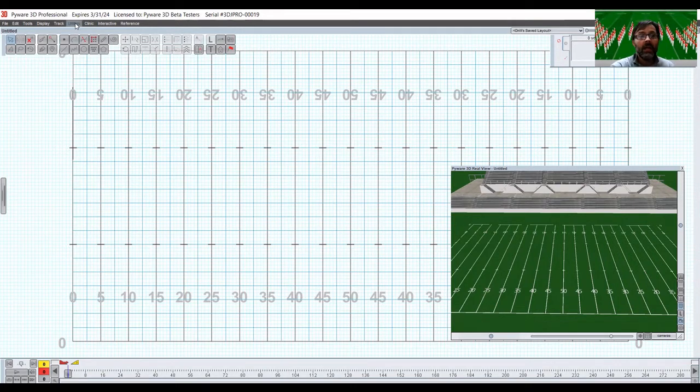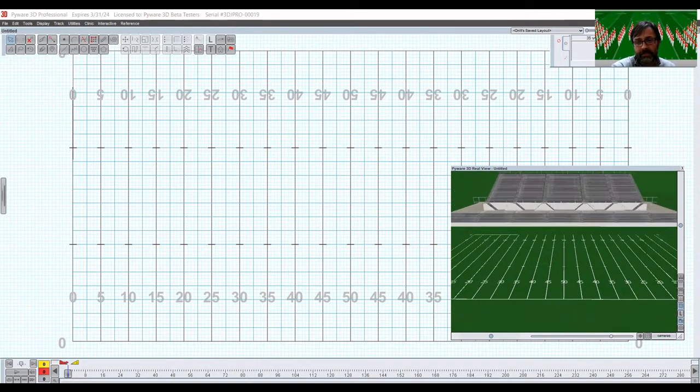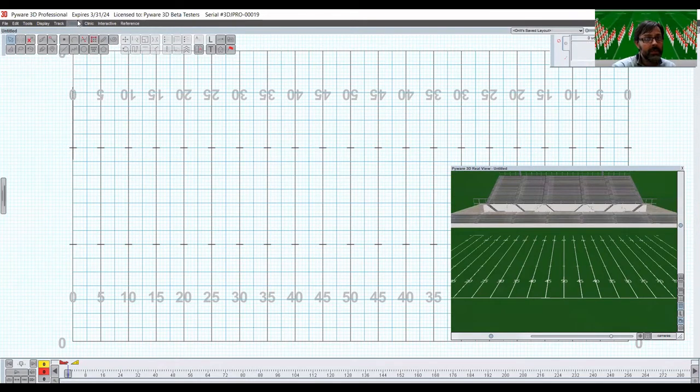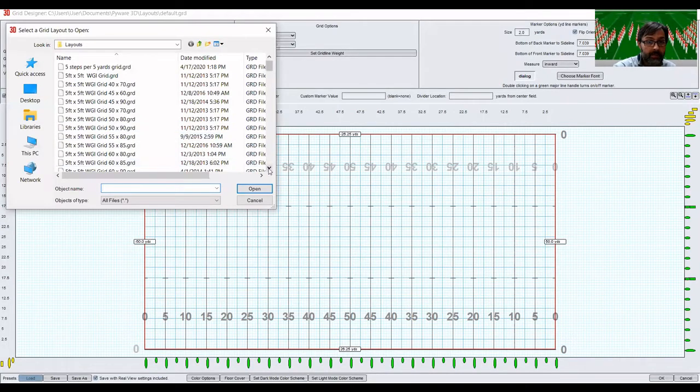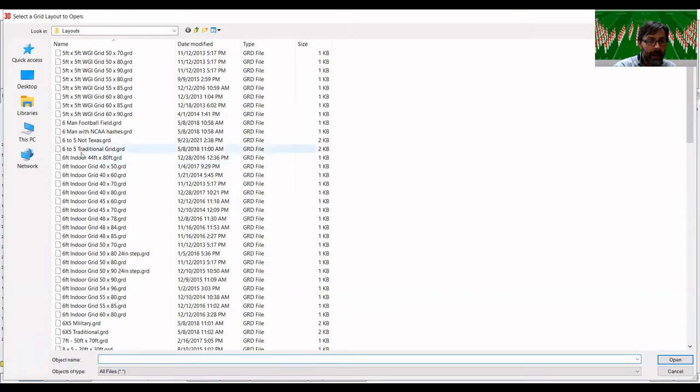Now, to change the grid, the default is always going to be an 8-to-5 grid because that's what most people use. If you have a 6-to-5 crew, you have to change the field. So we're going to come up here to utilities, grid designer, and I'm going to load a grid here. So I'm going to hit load. I've got, whoa, I made that big for some reason. I don't know why I did that. 6-to-5 traditional grid.